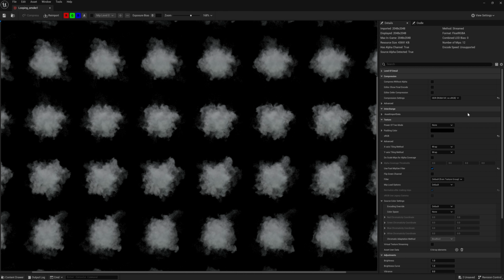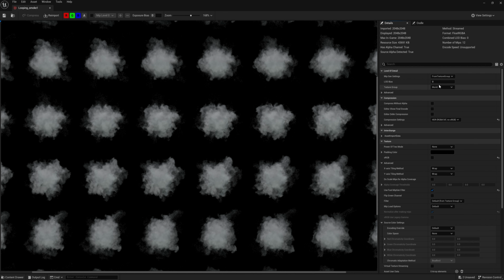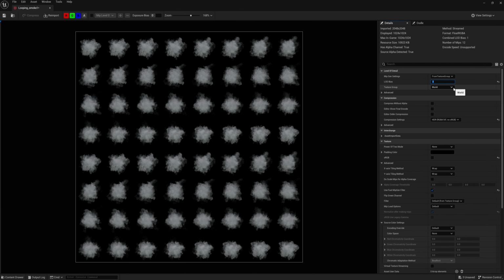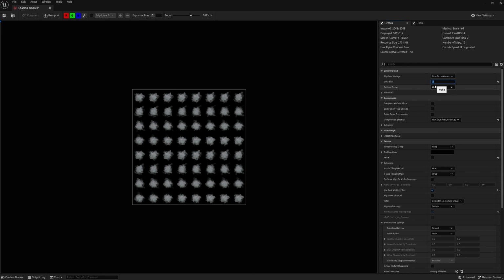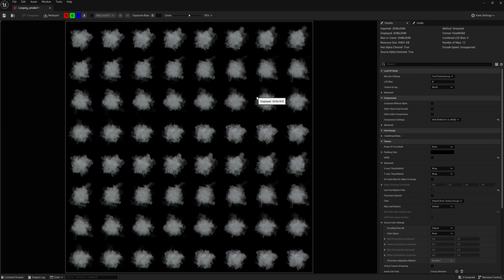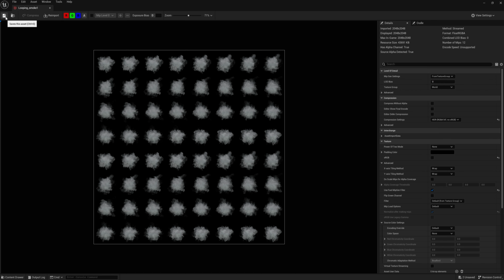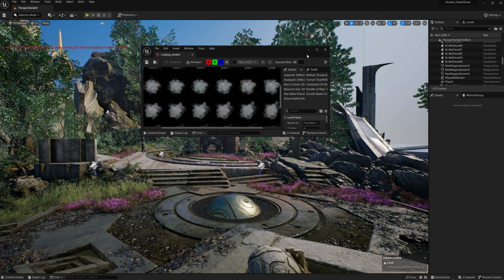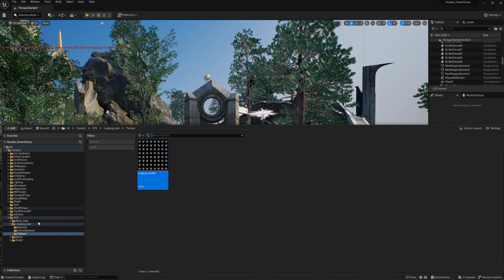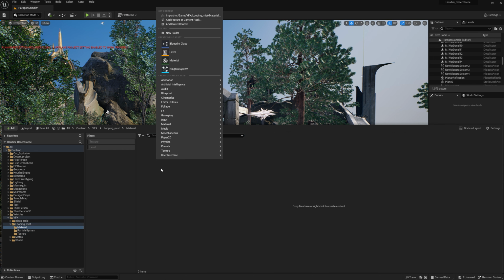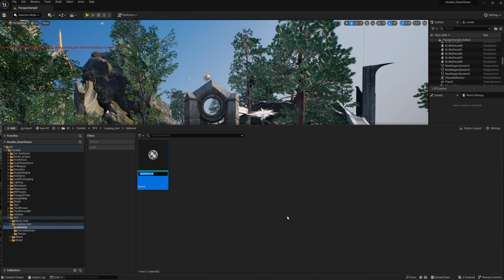So if you want to save on performance, you can always come to the level of detail and set the bias to 1. This will cut it in half, or if you set it to 2, that'll go 512 and so on. For now, I'm just going to keep it at 0, just for argument's sake. All right. So now I'm going to go into the material and make one called looping underscore smoke.